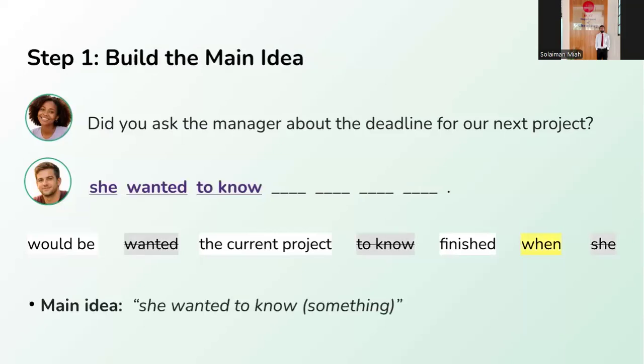Looking at the answer choices, we can spot the boundary word when that tells us there are two parts to this statement. Since the first speaker has asked about a person, the manager, "she" looks like it will be the subject of our sentence. There are two possibilities for the main verb, finished and wanted, but we'll try wanted first because there's another important phrase among the choices. To know and wanted to know something is a common expression. So, building out the main idea, we have she wanted to know something.